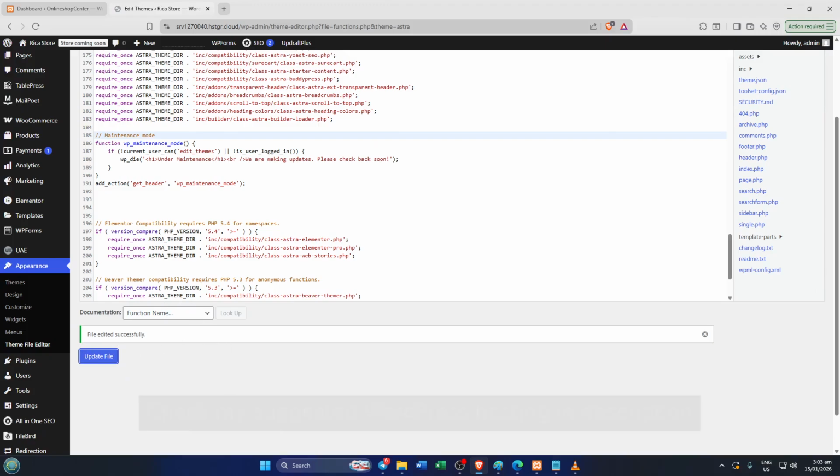As soon as you save, every non-logged-in visitor is greeted with the maintenance message. Your site is safe from public view while you make updates or test out new features. During this period, only admins can see the actual site and work as usual.